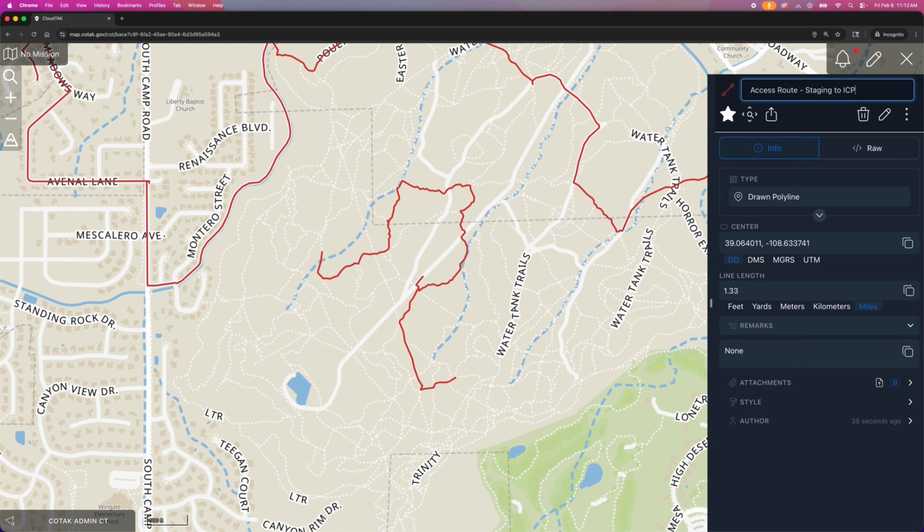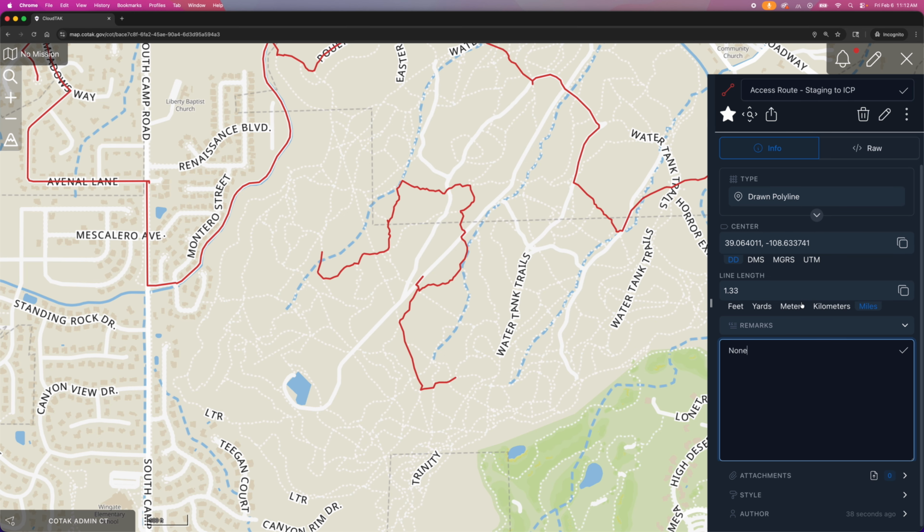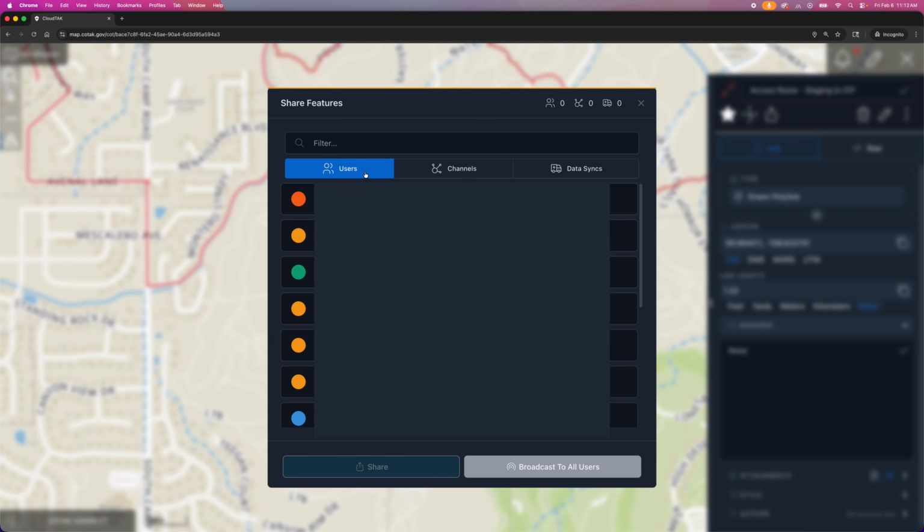From the Details page, you can add remarks or notes about the route, copy coordinates, or share the route with others so they can view it and use it for navigation in their TAK client.